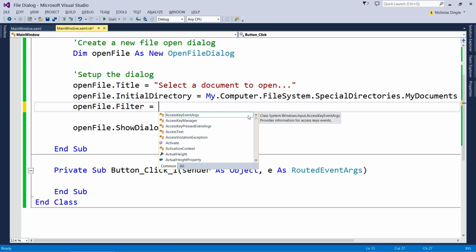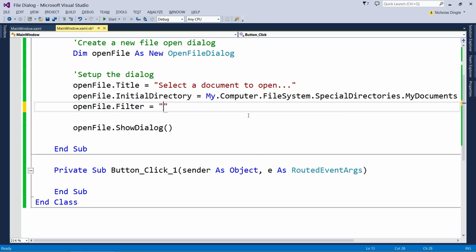And the way these are structured is, first of all, you put the name of the filter first. So if I want Word documents, I could go Microsoft Word documents, just like so. And that's what's going to appear to the user. Now the actual filter itself, however, I have to put on the other side of a vertical line. So this is what's displayed to the user, and what's on this side is what the system uses.